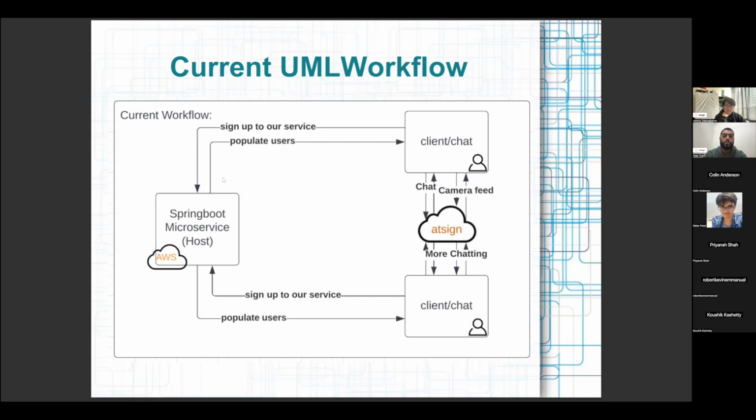About the Atsign protocol, it's end-to-end encrypted. We have never stored any of the users' messages or the stream anywhere. It's end-to-end encrypted. The chat system works with two users.